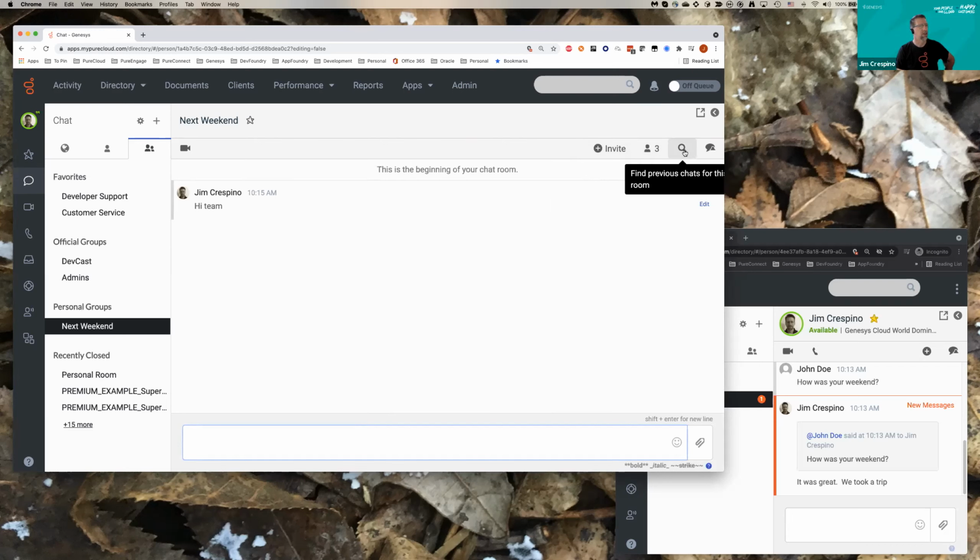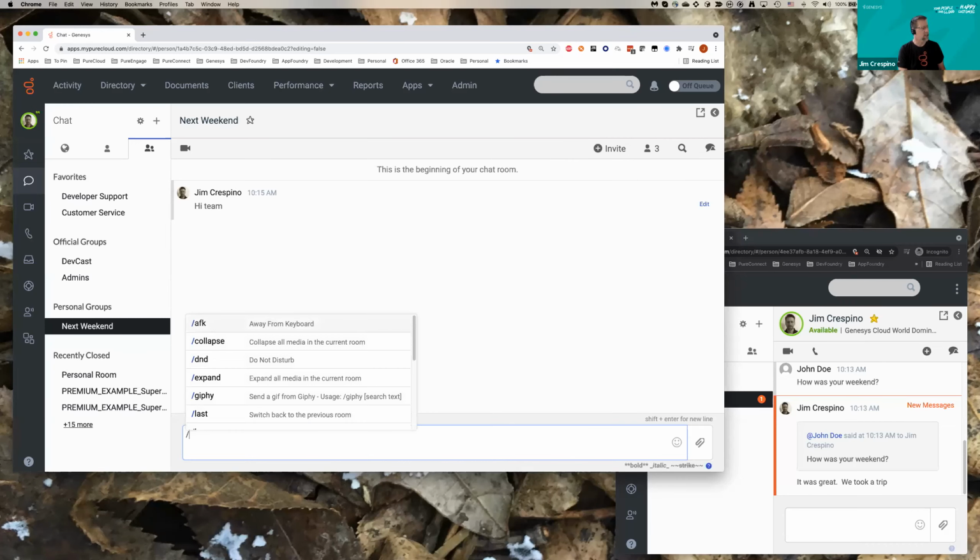I can search for text in a chat. So, if I've got chats with my team that have gone back a year or more, you can go back and search. You can search for things that you've chatted about in the past if you want to search for those. And then lastly about chat, there are slash commands.